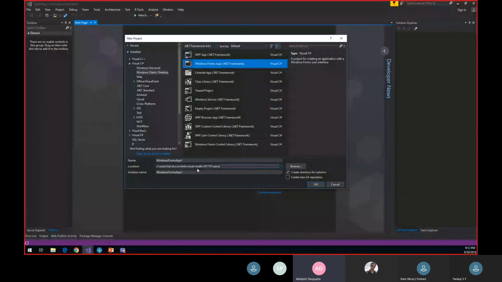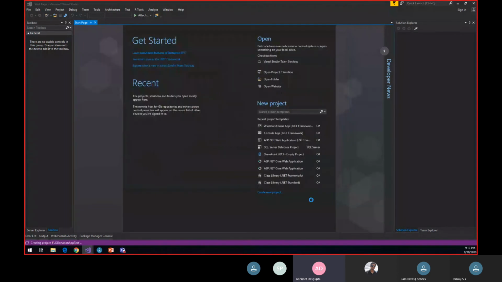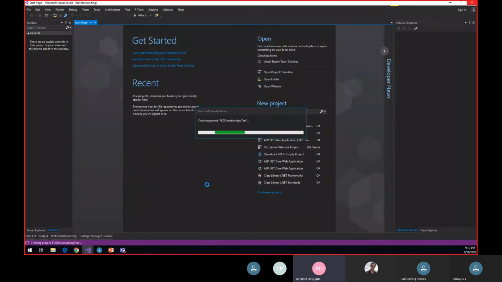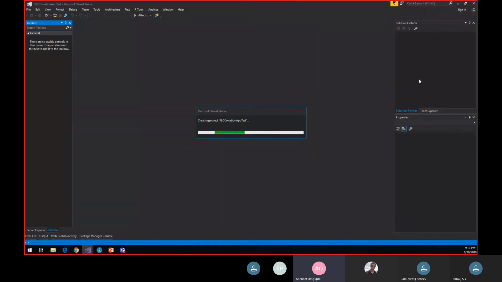So let's just go ahead and create this application. We'll name this application, let's say, FLO Donation App Test, and we'll just click on OK. Visual Studio will start a scaffolding process and create the project and its directory structure, and it will show you all the files and folders that have been created in this section, which is called the Solution Explorer, wherein the solution or the project is created and we can just move on from there.